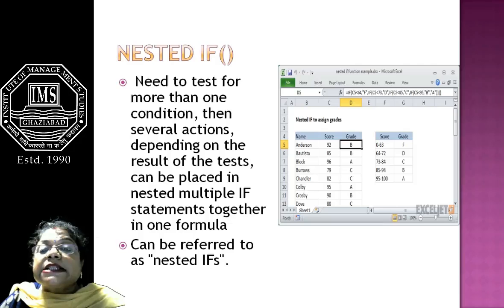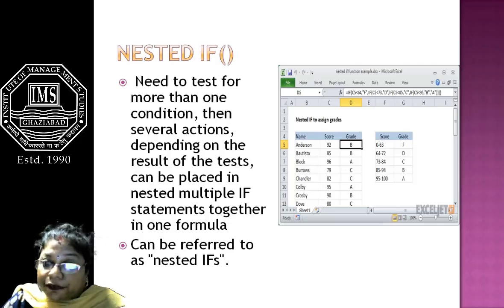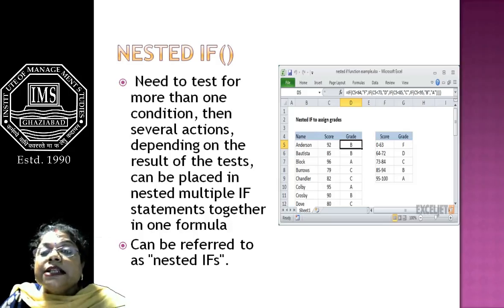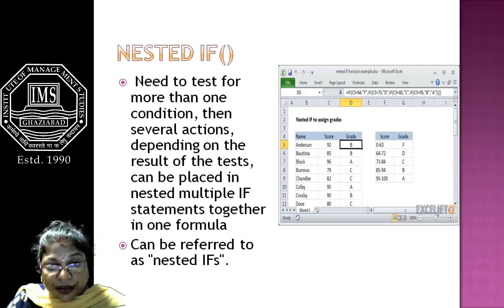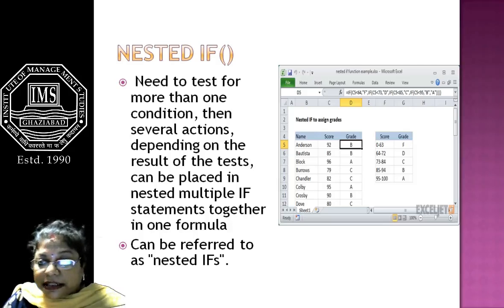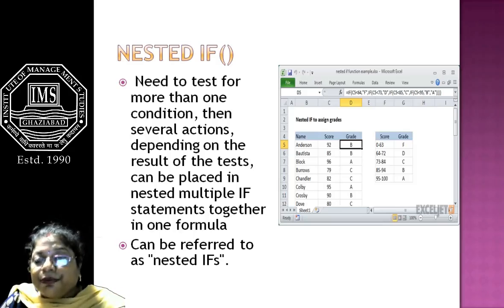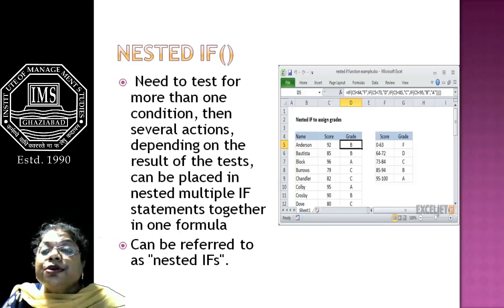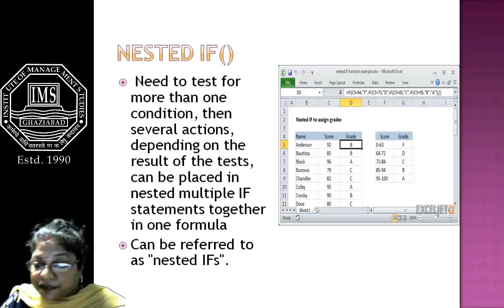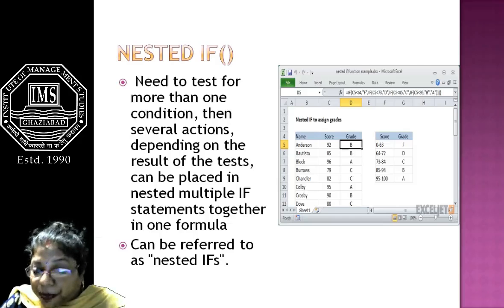If it is less than 64, then F is going to be printed, comma. The true condition is F, comma. If this is false, then another condition is given and D is going to be printed if it is true. If it is false, then a third condition is given. If it is true, then C is printed, comma. And if it is false, then the fourth condition is going to be tested. If it is true, then B is going to be printed. Otherwise, if it is false, then A is going to be printed.